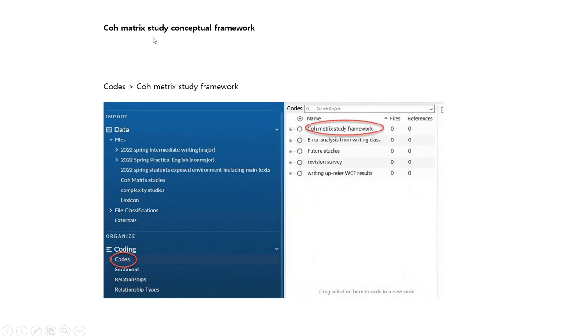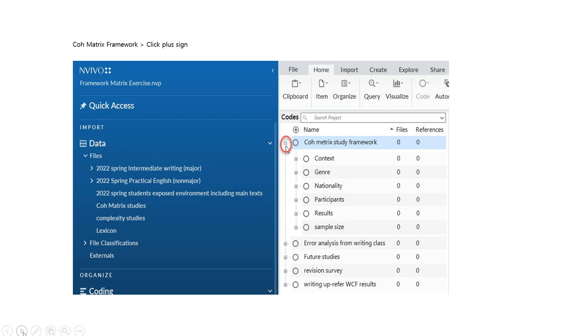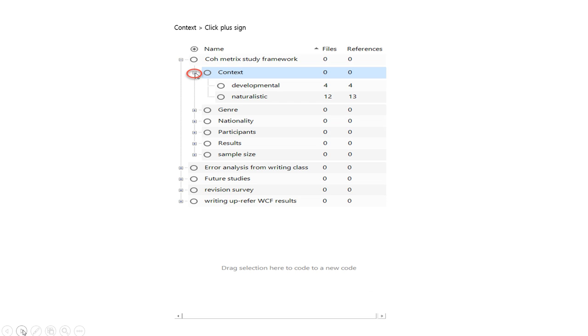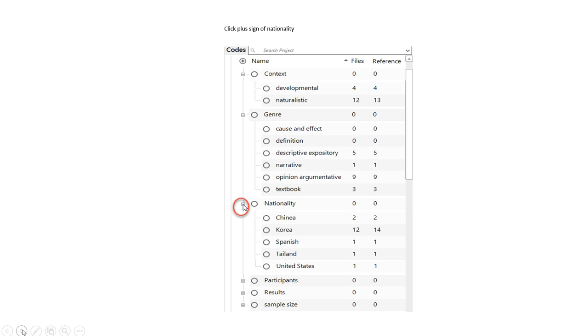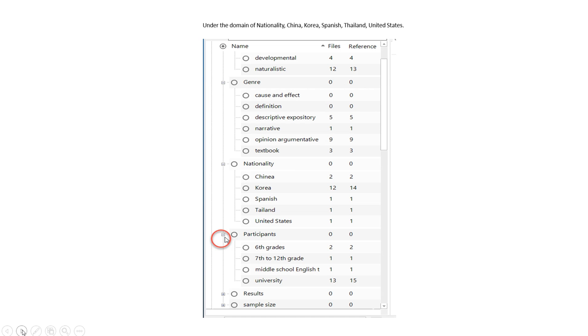Okay, core matrix study conceptual framework. And so right here, this one. And I explained again, yeah, sorry, I'm talking about the same thing right here. Right, for some reason, these are mixed. I'm talking about the same thing here, sorry.